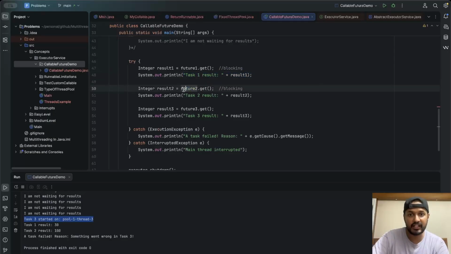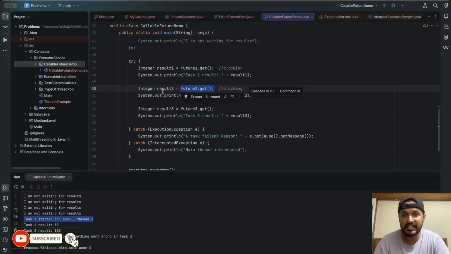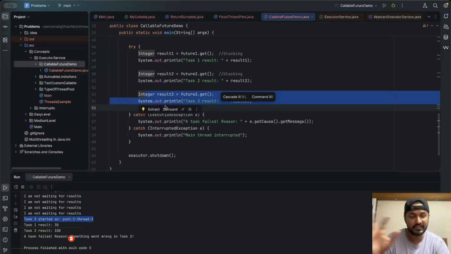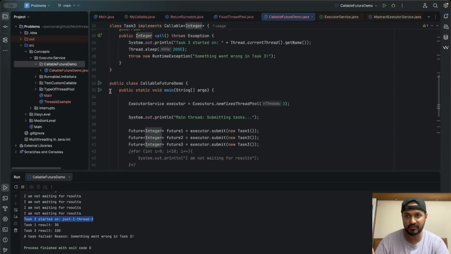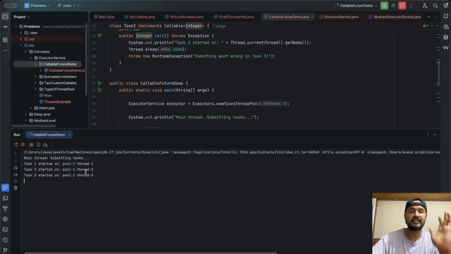As soon as you write future 2 dot get, the result is already ready and sitting inside the future. So immediately this will be printed. And about the future 3, let's go ahead and run and then talk about the future 3. Correct? So if I run this, 3 tasks are submitted.